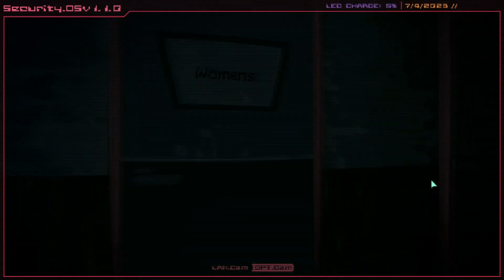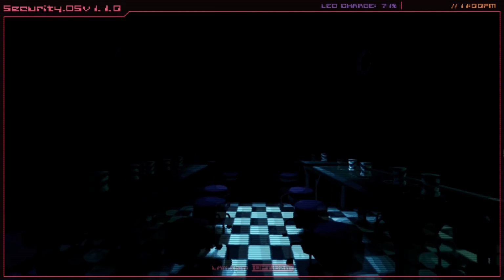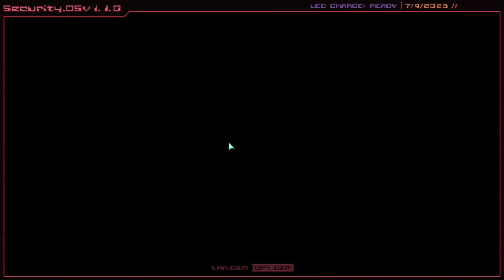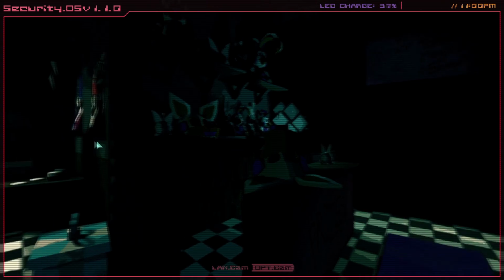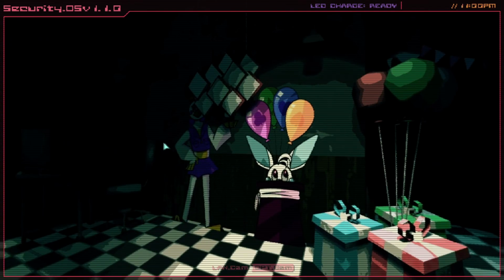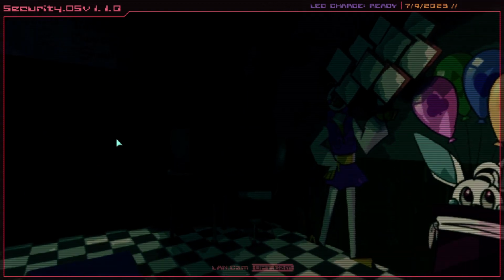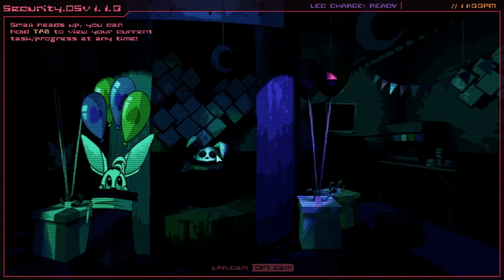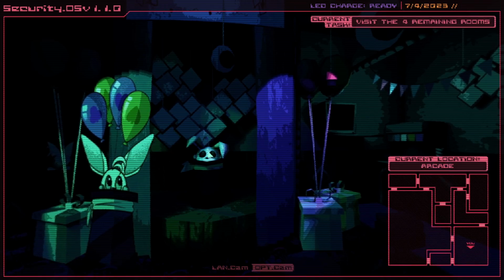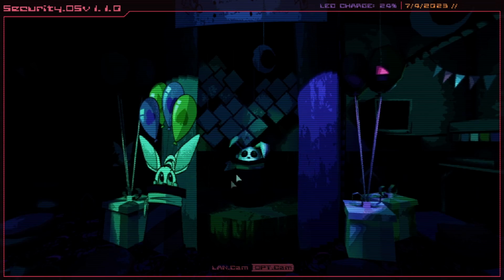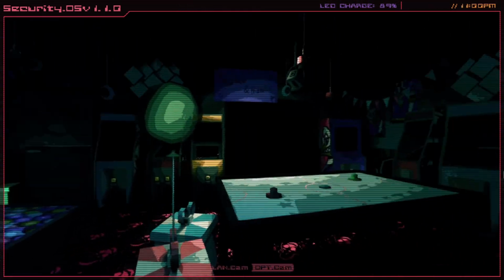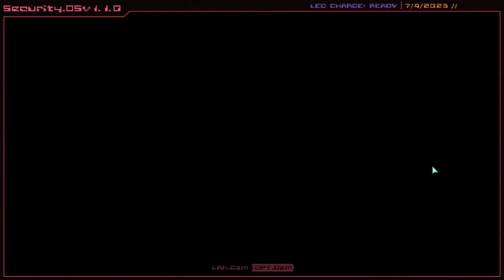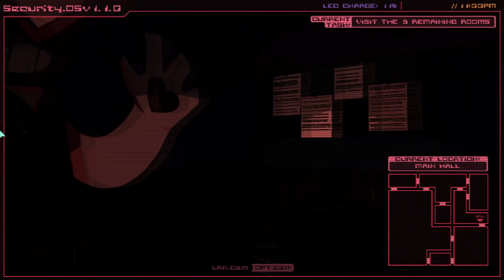I guess I have to go the other way, but to go back. How about over here? We got some plushies! Yay! Go down here? Got a little rabbit. No animatronic, I see. That's where he starts. So he starts in the arcade. Main hall.